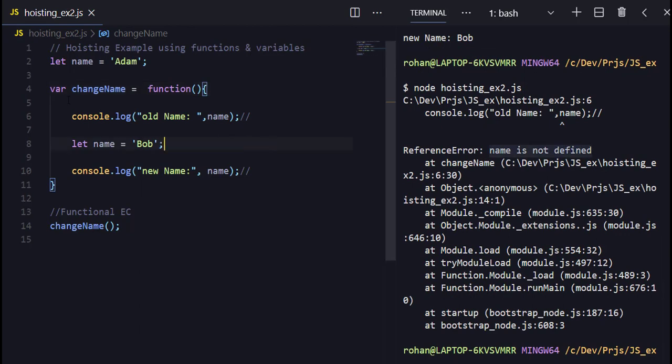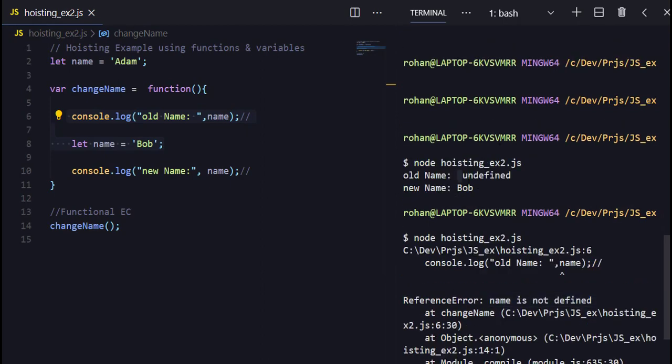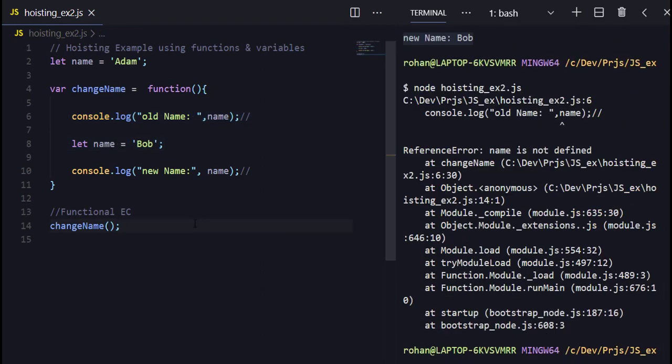So again here the function execution context is created when the function is called, and you are accessing a variable in the console log even before it was created. That is why we get this error. But in the previous case we got undefined and Bob. So this is a typical example wherein hoisting plays a crucial role when you are trying to access a variable inside another function and still you don't get that value.